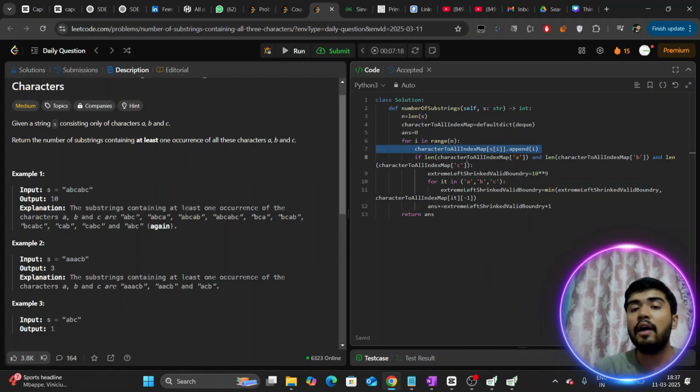But what is it today? Today, if we have an occurrence of a, then the length of the character to index map of a should be more than 0, and similarly for b and similarly for c. Because in yesterday's question they told a, e, i, o, u should occur at least one time. Today they have told a, b, c should occur at least once. So we have checked, so they all have occurred.